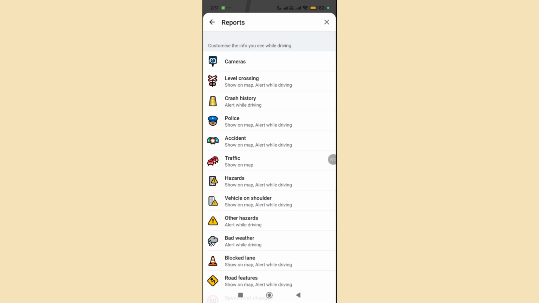Follow the on-screen instructions as they appear. It's designed to be very user-friendly and intuitive. To make the process smoother, here are a few quick tips. Make sure your Waze app is updated to the latest version and that you have a stable internet connection. Doing this beforehand can save you time and help prevent any issues when removing icons or updating your map settings.